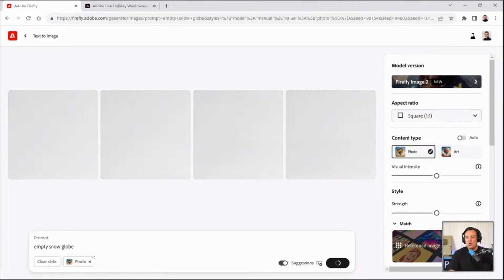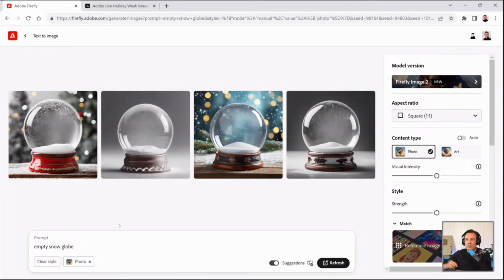And Firefly will generate a snow globe now, an empty snow globe. The reason that I want it to be empty is because I want to composite stuff into it, and I don't want it to have a bunch of stuff inside that I then have to mask out. So I'm trying to generate something that's already empty, like these guys here, so that it makes it easier in the compositing process.